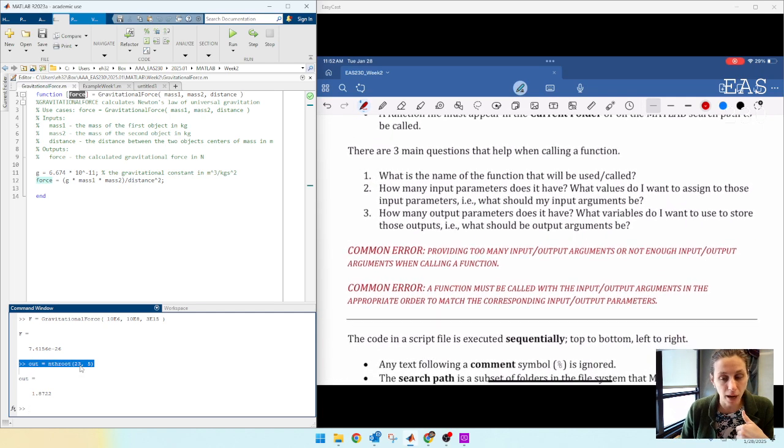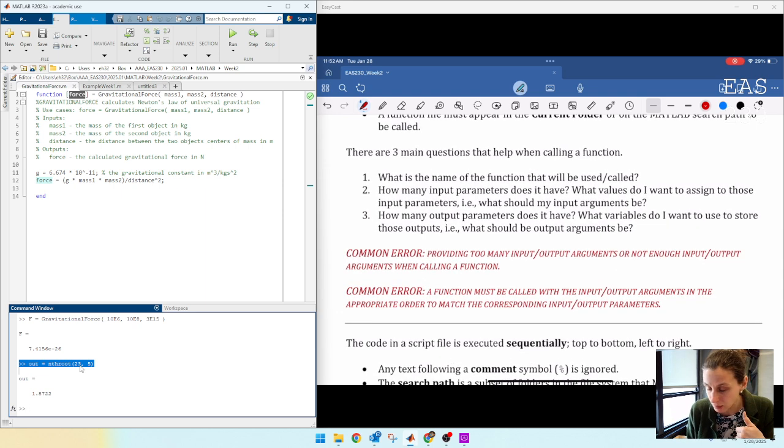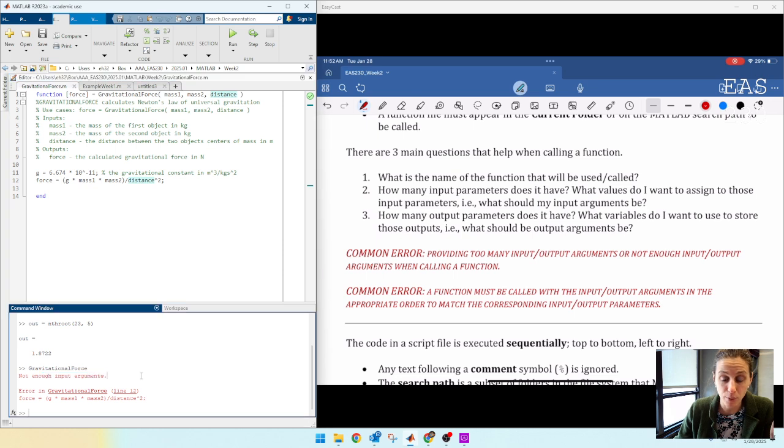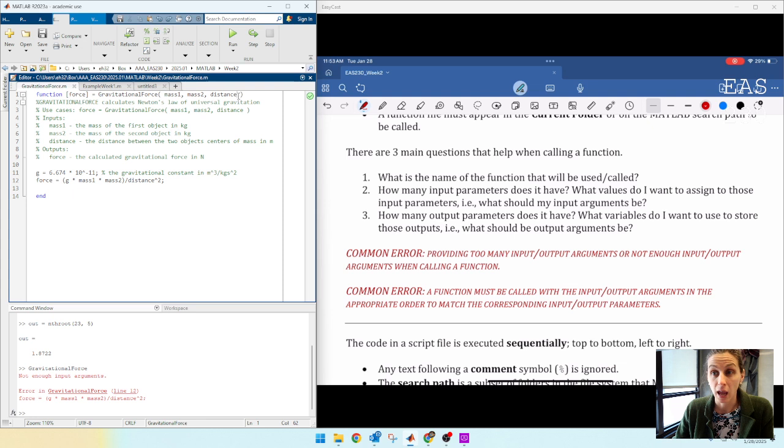Okay. There's a common error where students provide too many input or output arguments. And note, when you are running a function, not enough input arguments. You didn't tell it what mass 1, mass 2, and distance are going to be. Okay, so that's kind of important. So make sure you pay attention to how many input arguments there are for a function that you're using and what order they're in. So make sure you also pay attention to the order. So the function must be called in the appropriate order and provide the right number.